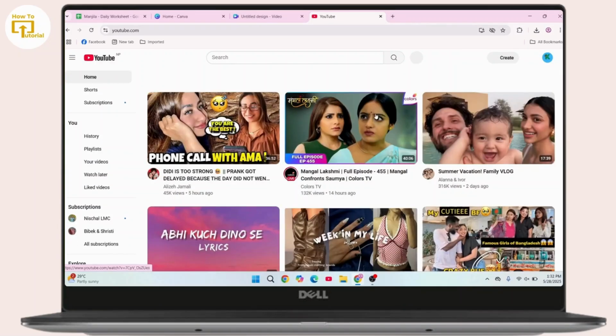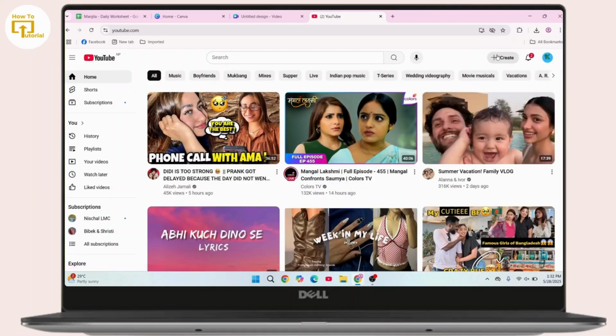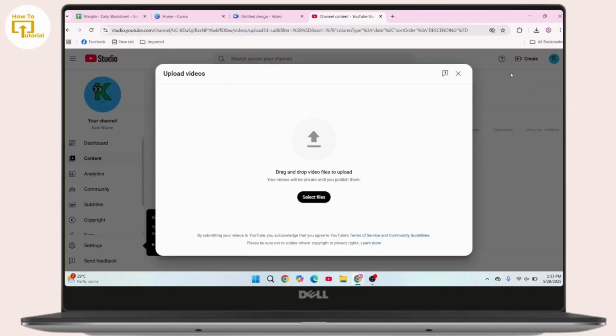Once you're on your account, click on this create button at the top right corner. And here it says upload video, click on it. In your dashboard, here you have to select the file, where you could simply drag and drop the file. If not, you have to select the file and choose your file.